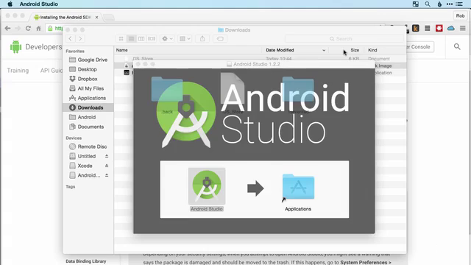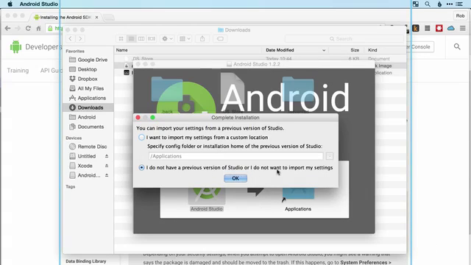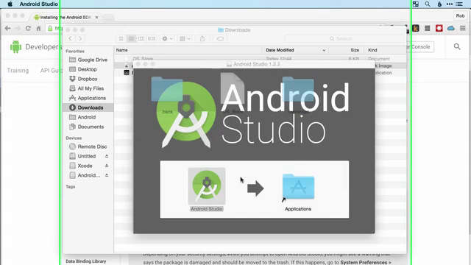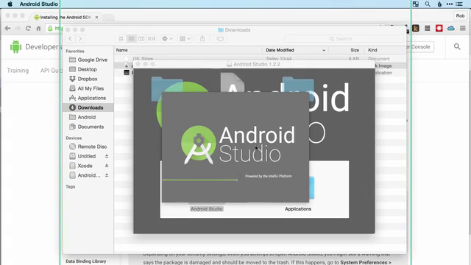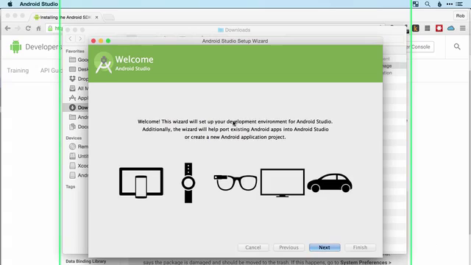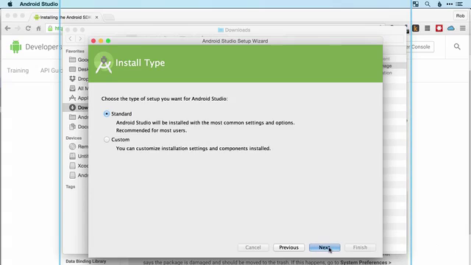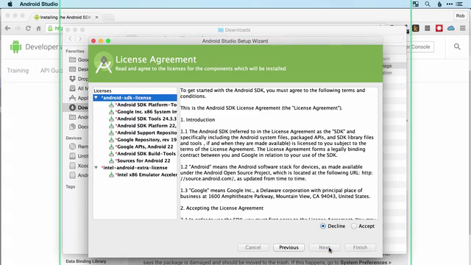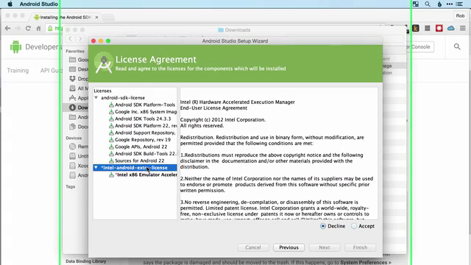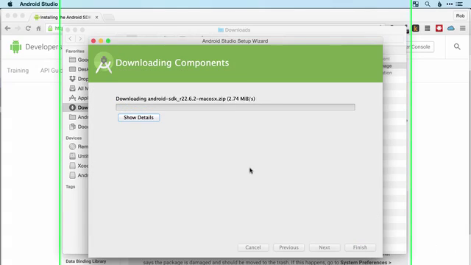So this will load up Android Studio, and you probably don't have a previous version of Android Studio, so just choose that version unless you know that you do and you want to import anything. This will then set everything up from scratch. And then we'll just run through the setup wizard here. So next, I'd definitely go for standard unless you really know what you're doing. Then we've got the license agreement, so I would just click accept there, and the same with the other license agreement. So just click down there to accept both of those, and then finish.